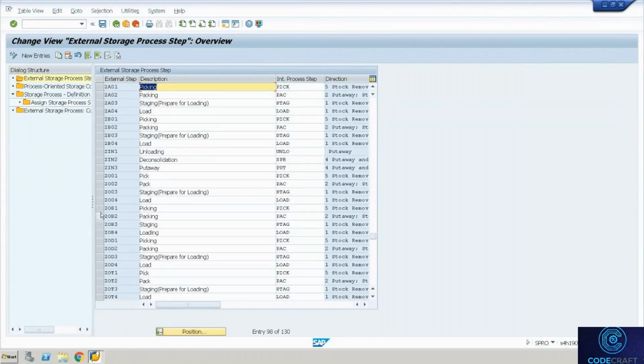Let me pick this. Yeah, ZOB1, OB2, OB3, OB4. Basically, you can create your own ones. In this system, there are too many ZOs. Probably every student of mine goes and creates here. So I'll pick these ones. Yeah, ZOT1 is also there. Somebody might have created ZOD. All are the same because every step is assigned to an internal step, which is the same. So when I create a picking, I will assign it to pick, pack, stage, load.